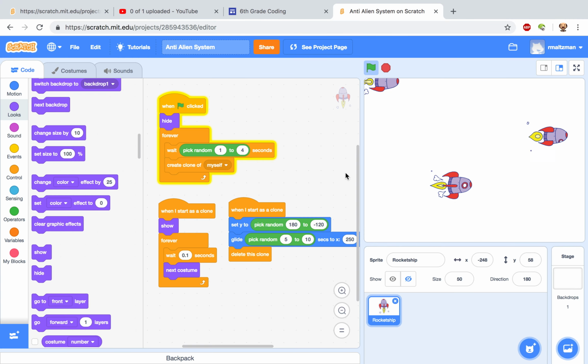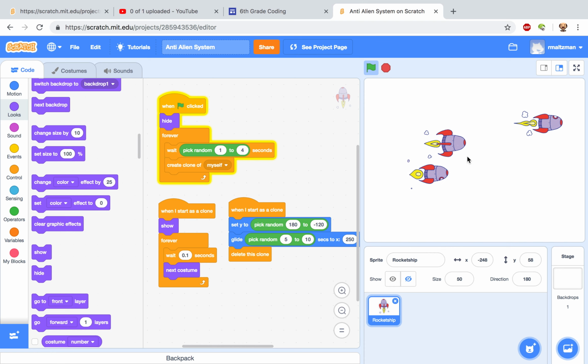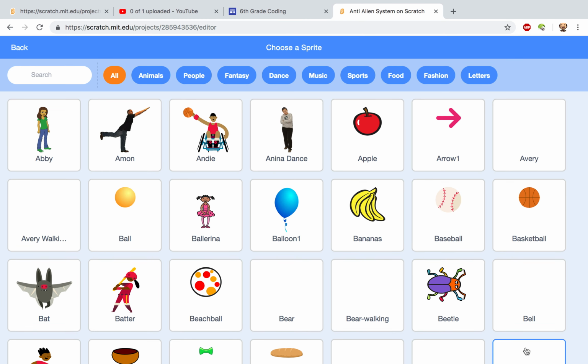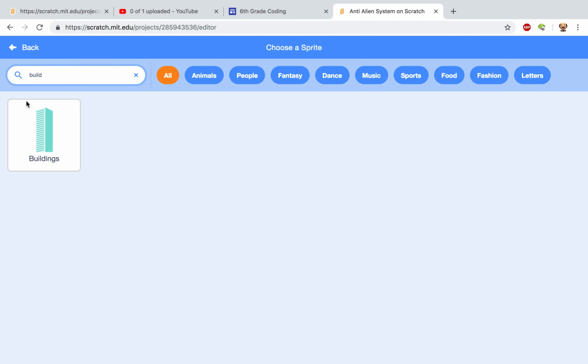All right, so the next thing we're going to do is make the radar burst. We're going to make a bunch of little balls go out and bounce off these guys and then come back. So the first thing we're going to need is our control station. I'm going to choose a sprite, and the control station is a building. I can just type in building here and it'll find it.